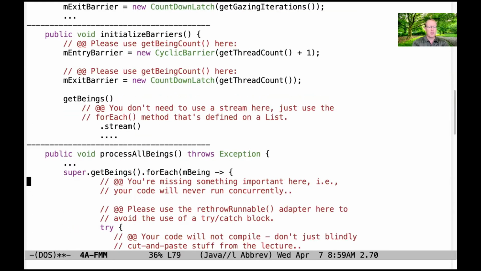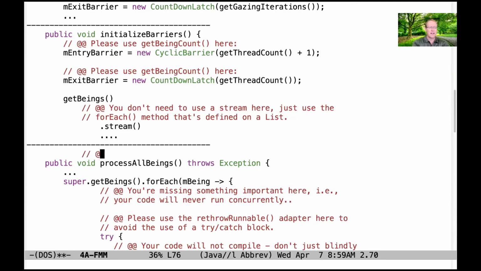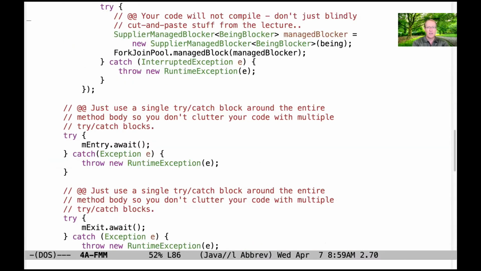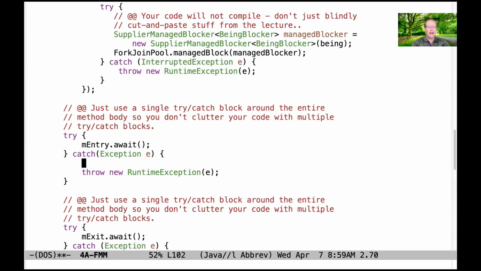I should probably also say something like this method shouldn't throw exception. I think that's probably why the code above had that try catch when calling process all beings. You shouldn't be throwing an exception. Instead, you should just be catching the exceptions and printing a stack trace or something like that. So other problem, don't throw runtime exception here.